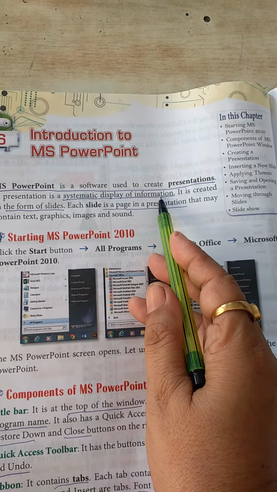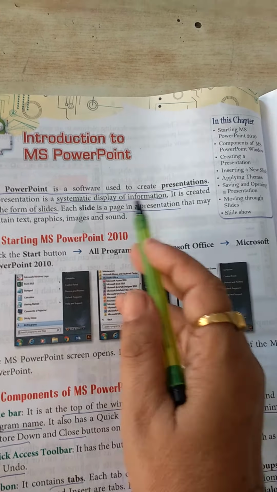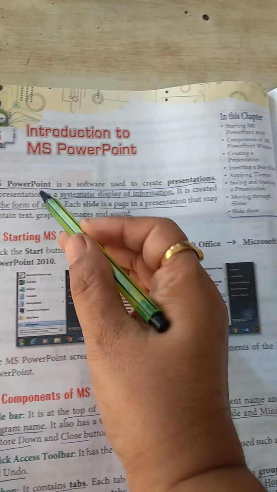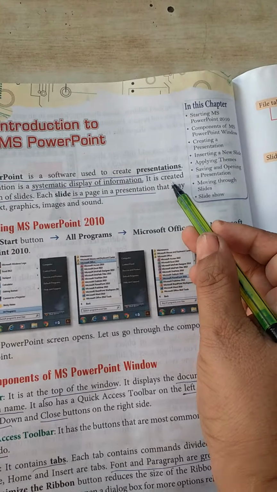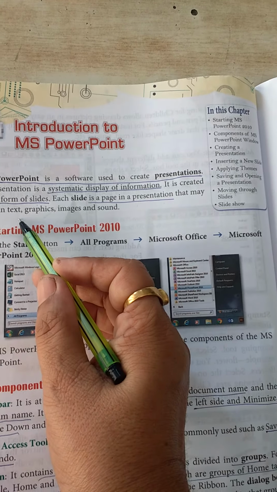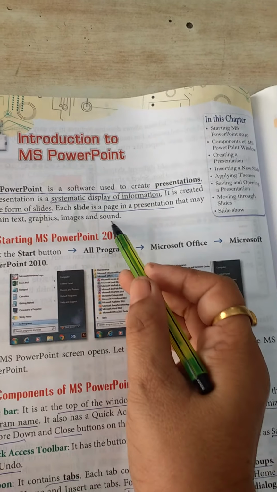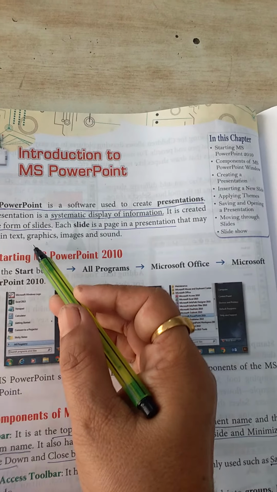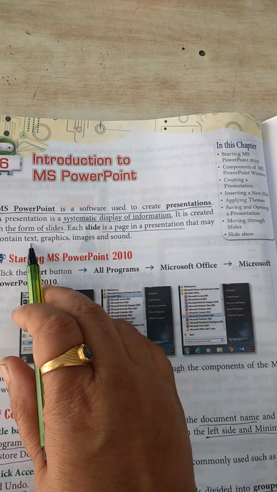Whatever we want to show, we have to display in a slide, and that systematic representation of slides is called MS PowerPoint. It is in the form of slides, and each slide is a page of presentation that may contain text, graphics, images and sound. Everything we can include in our slide show. Text, we can add text, graphics, images, anything else, whatever we want to display.